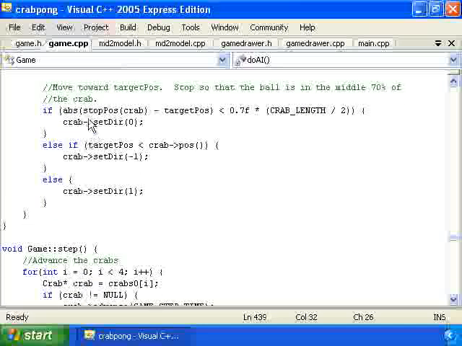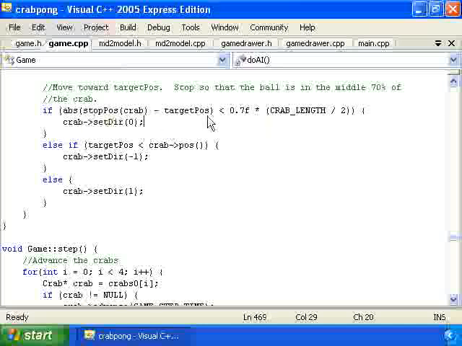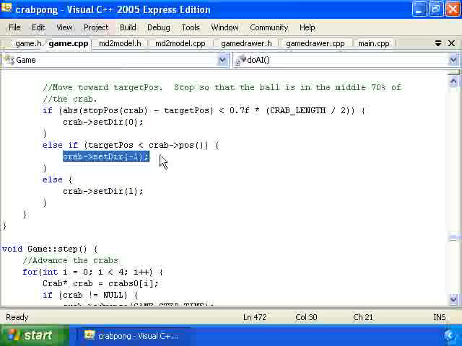Then we're going to see basically whether, if the crab stops, it will be in the middle 70% of the crab. So that's what this check is right here. If it would be within the middle 70%, then we'll just have the crab stop. If we didn't do something like this, then the computer-controlled crabs would just sort of keep oscillating back and forth to where the ball is, but would never actually stop where the ball is. So it would have a tough time catching the ball sometimes. So if the crab will stop within the middle 70%, then we'll just stop it. Otherwise, if the target position is less than the current position, then we'll go towards that target, and if it's greater, we'll go the other direction towards the target.